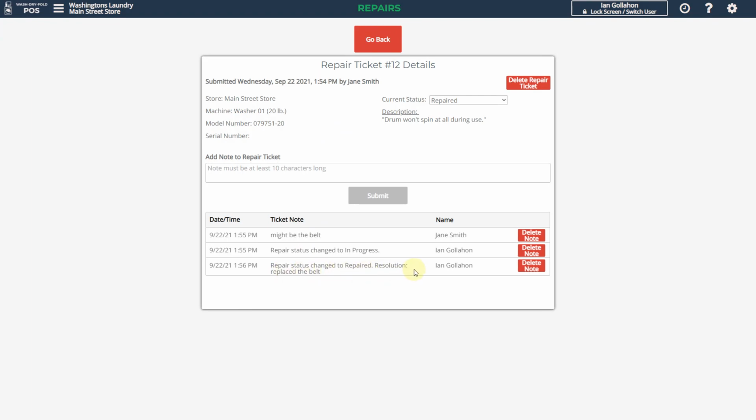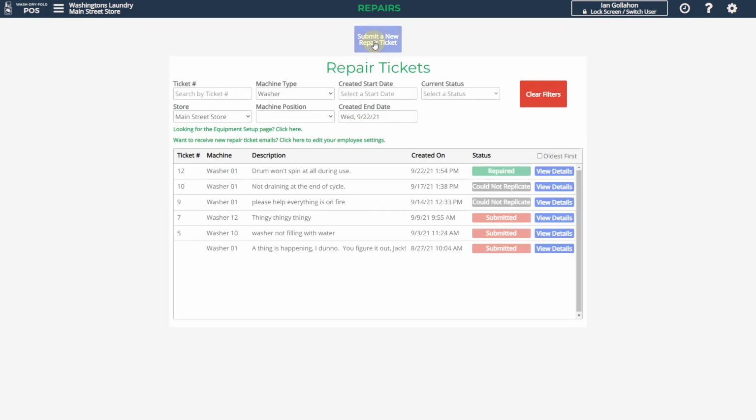Looking at the repair ticket list as an admin or manager, you'll notice that we now have a couple of shortcuts. One to go to the equipment setup page, in case you need to change any info for a particular machine or model, and one to go to the employees page. Links to both of these can also be found by selecting the gear icon in the far upper right.